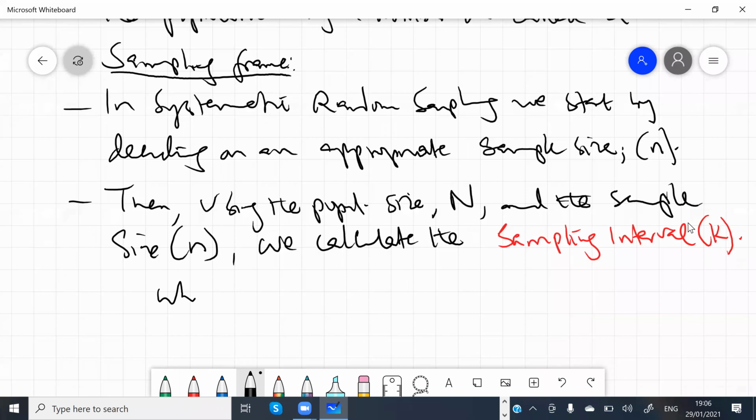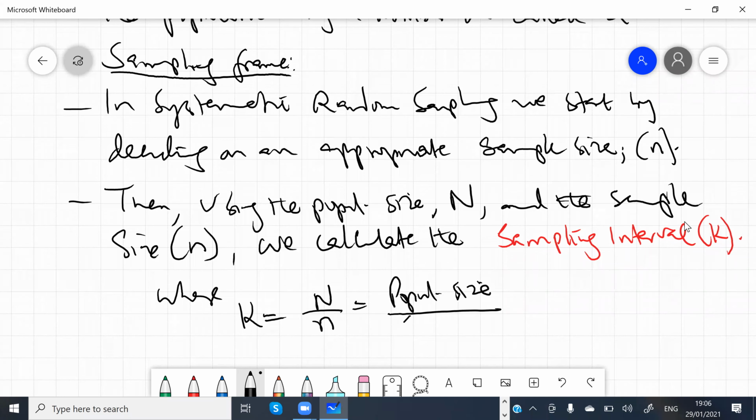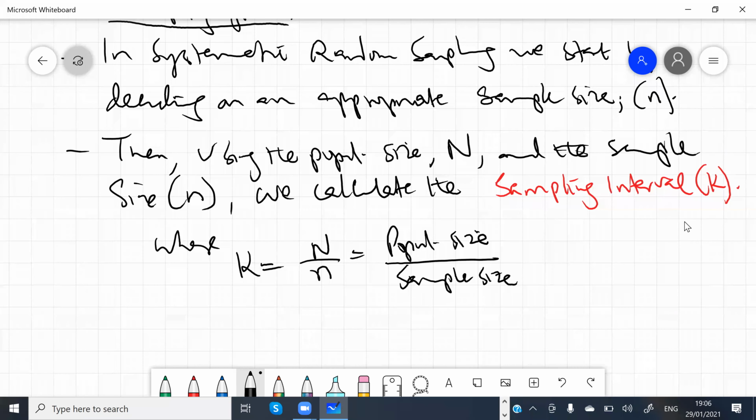Where k is usually obtained by taking N over n, that is population size divided by the sample size. That's what we call the sampling interval. In short, it tells you after what interval you should be picking a new individual into a sample, or you should be selecting someone into a sample.